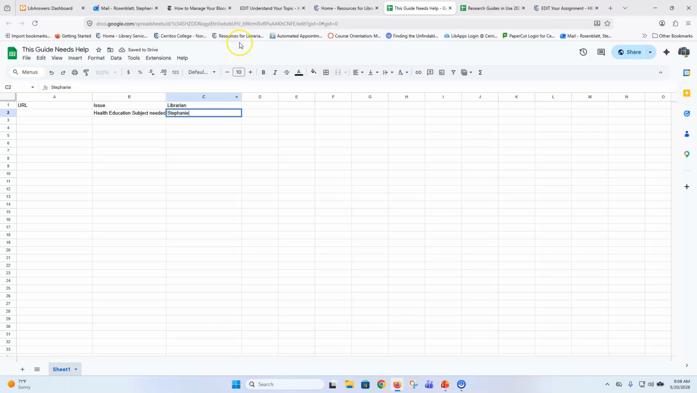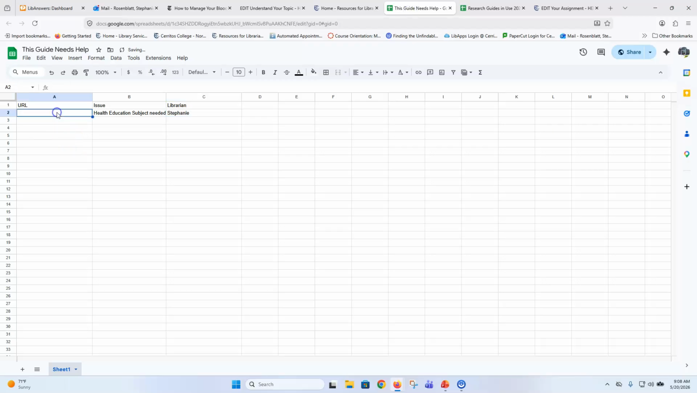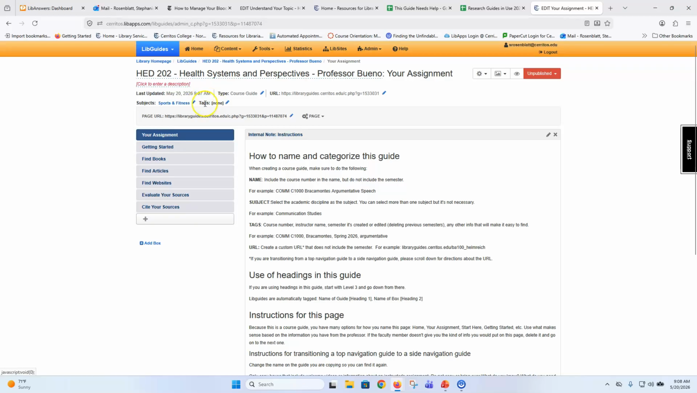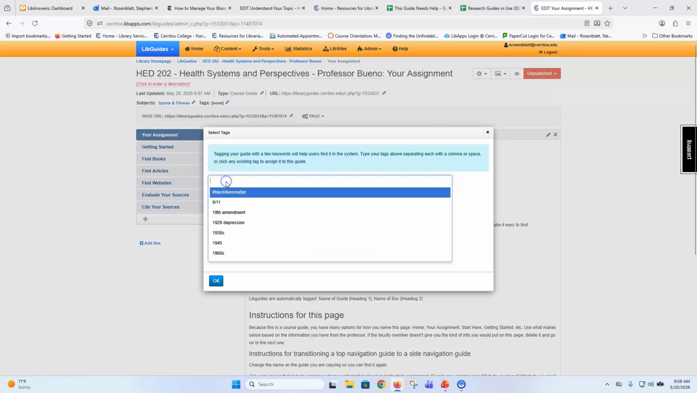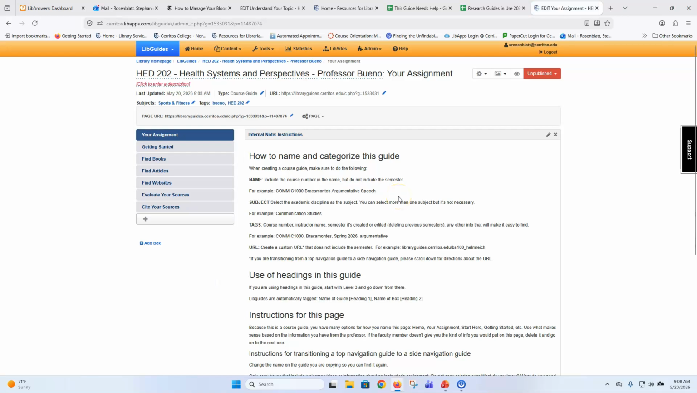Needed. And I can put the URL for this guide because this is going to be the URL on my new guide as well. So I've got sports and fitness. Now I need to tag it with the course number and the instructor. And if you were making this for the class, you could add the last semester that it was used that you know of. But if we don't have that, that's fine. So that's how to name and categorize this guide.